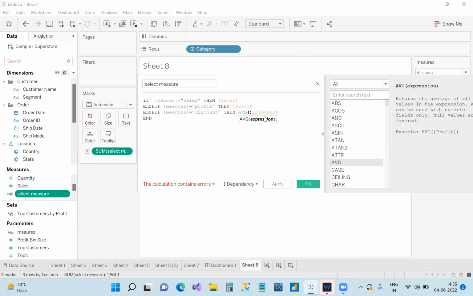Now it will do average. Got it? There will be no error. Sum is default over here. Yeah, sum, you can do average for. What I'm trying to say is just wait out.